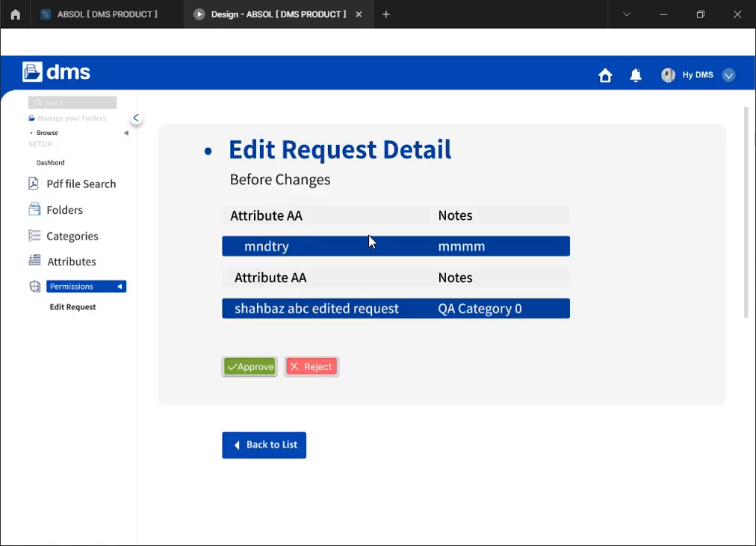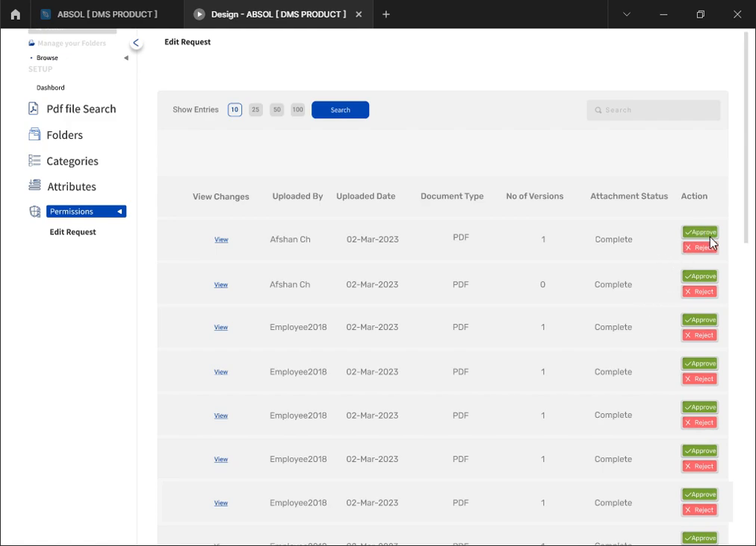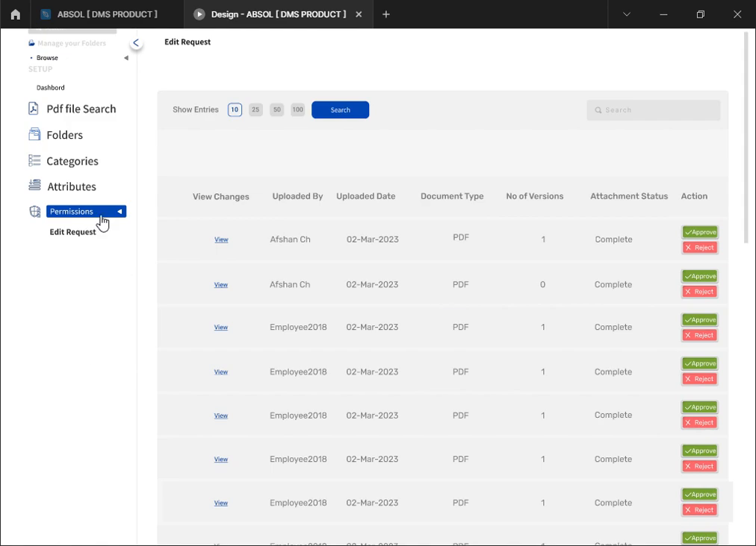If an admin or HR person needs to make a change, this section will be shown to the admin section. So you have to approve or reject access. If you approve, then the approve section is shown, and your HR and admins can edit. If you reject, it is removed from this list.